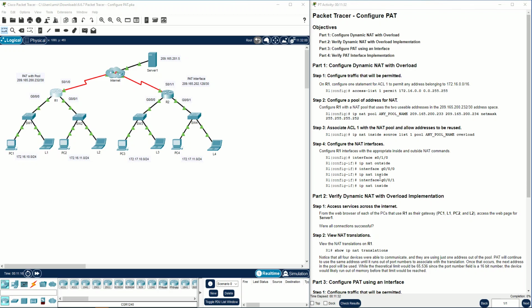Hello friends, today in this video we want to take a look at Packet Tracer 6.6.7, Configure PAT. As you know, we have three forms of NAT, translating private IP addresses to public IP addresses to get access to the internet. We have static NAT, which is used for web hosting, for example, and dynamic NAT, which you can use for some small workplaces and companies.